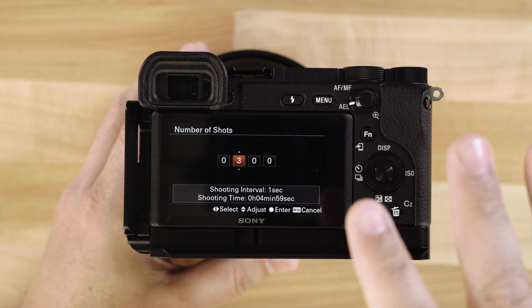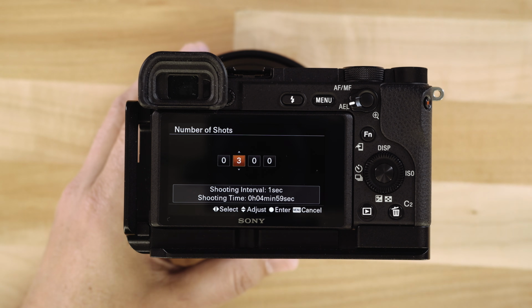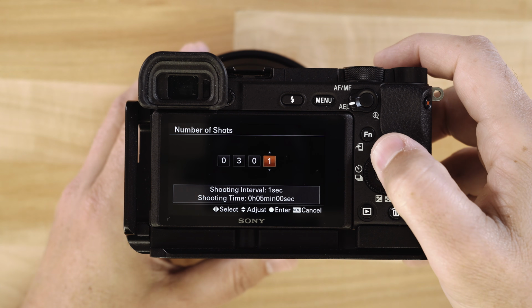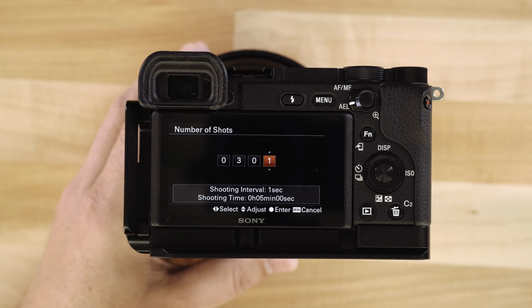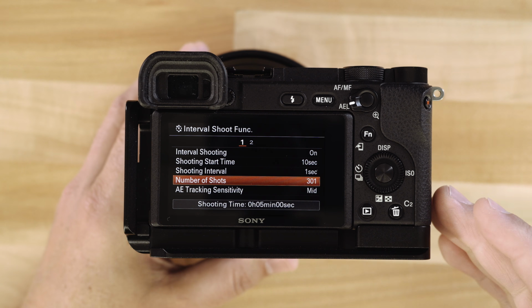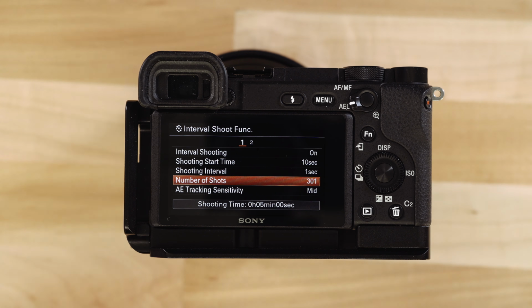So this is where you're going to set up how long your time lapse is going to be. So if you're wanting a 5-minute long time lapse, you're going to need 301 photos. Now, the reason that you're going to need it set up this way is because of the shooting interval. And when you take your images and put them into a timeline in a video editor so that you can make your time lapse, you need to take into account how many images you're going to need based on the frame rate of your project.